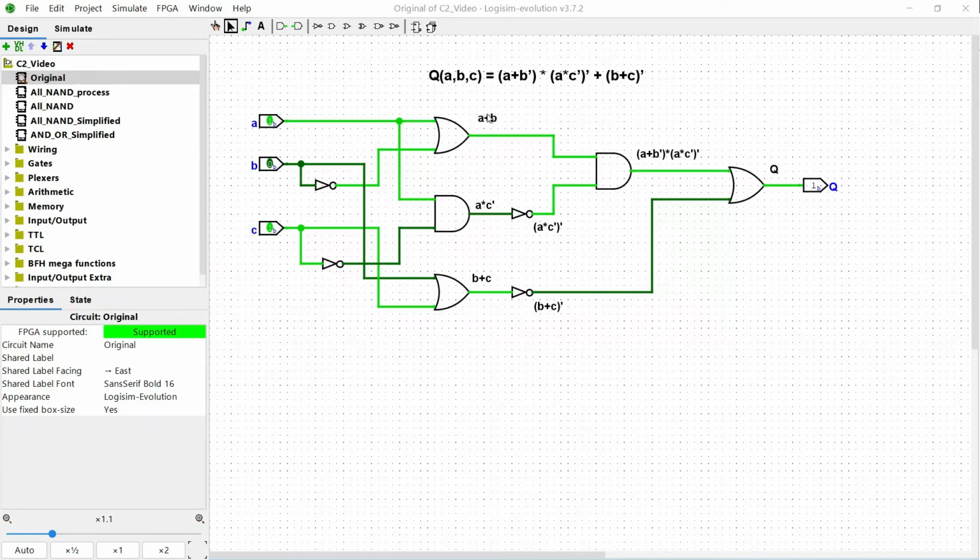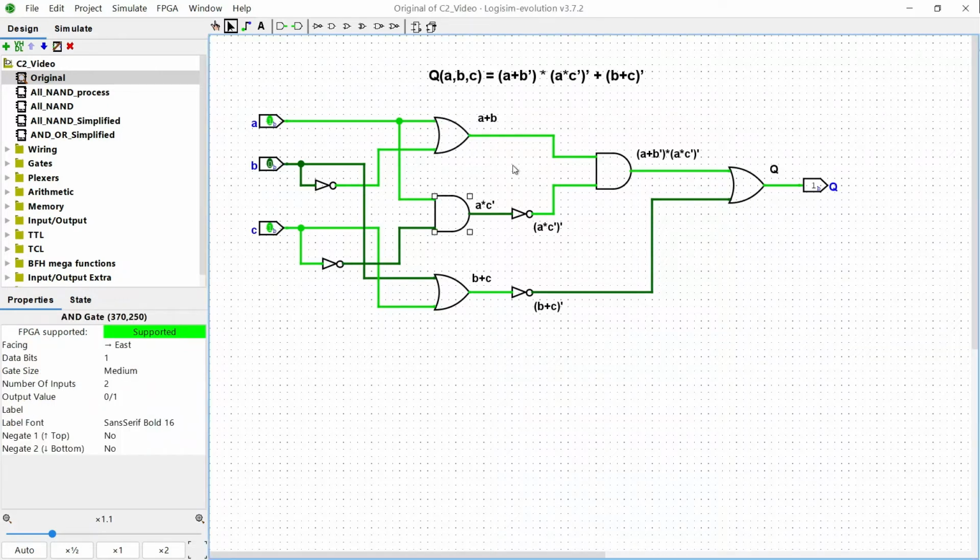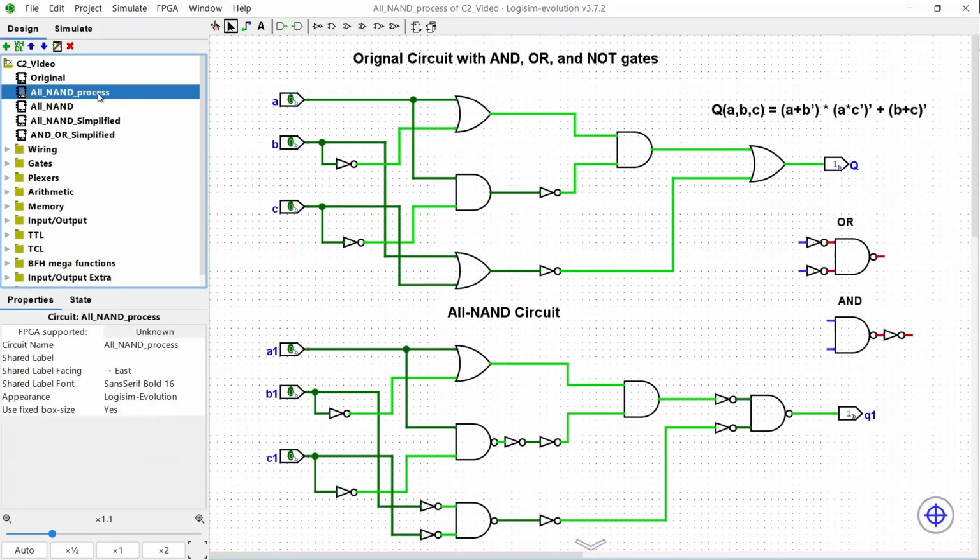I have labeled the output of each gate so you can understand how I get the final output Q. The next step to design a NAND circuit is to replace the OR gates and the AND gates with the NAND equivalent. I'll show you in the next sub-circuit right here, the all-NAND process. So we have two circuits in this area. The first one is just a copy of the original circuit, with only AND, OR, and NOT gates.